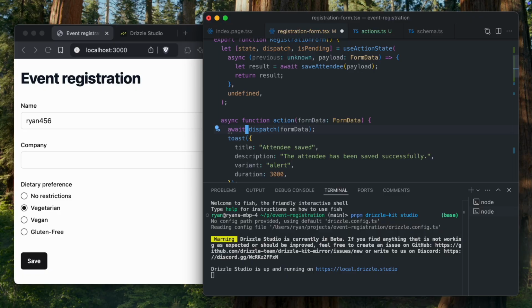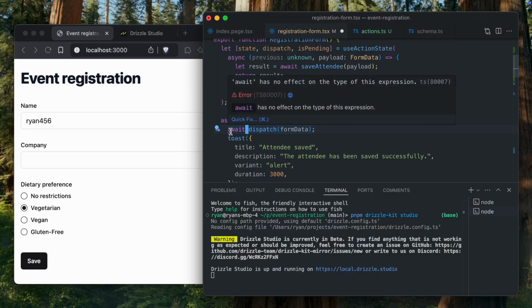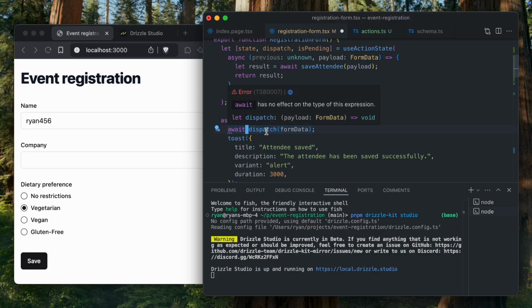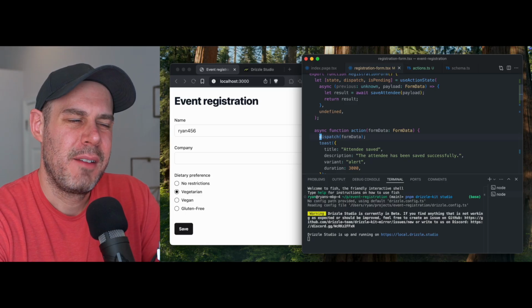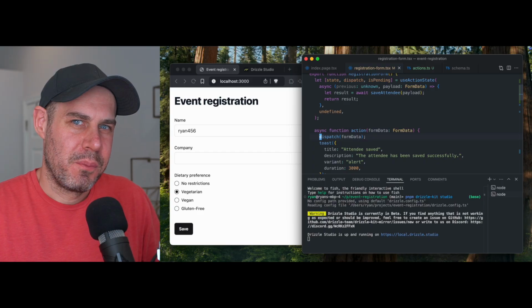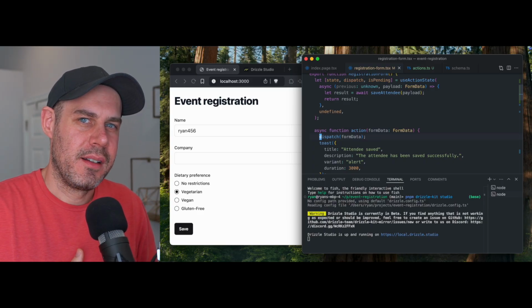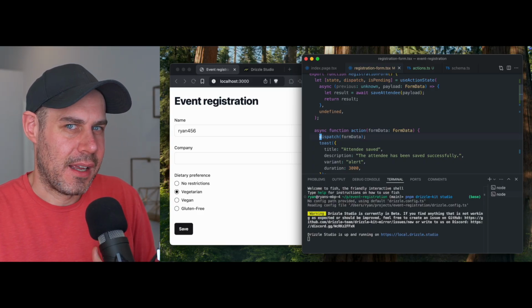But if we do that, we get this error from TypeScript. It says await has no effect on this type of expression. And that's because dispatch is not an async function. You give it a payload and it returns nothing. So there's no point in awaiting it. But if you remember, when I submitted the form, the toast didn't show until after the attendee was saved.